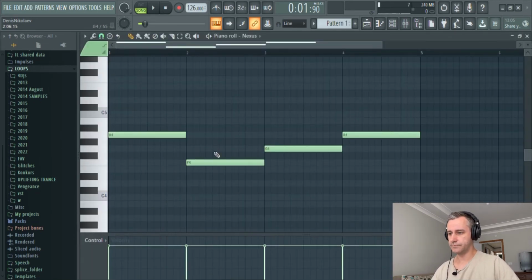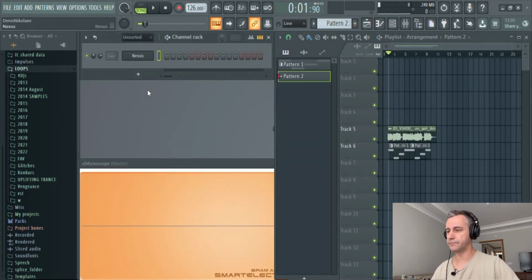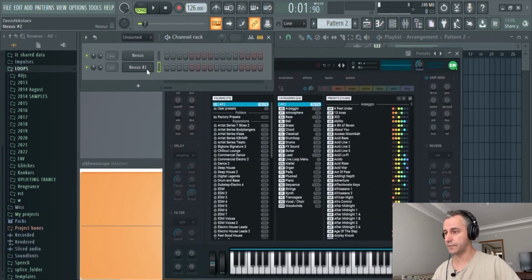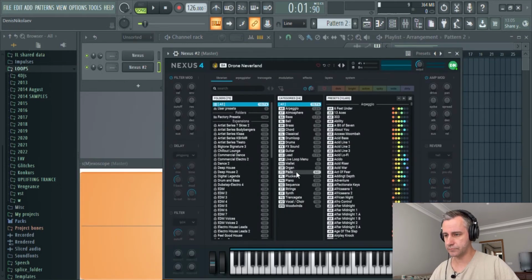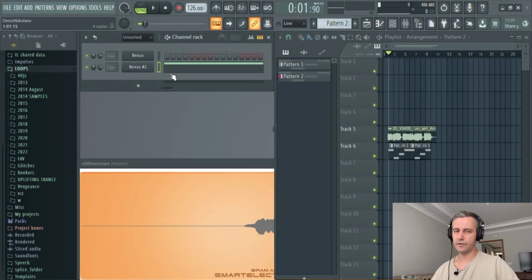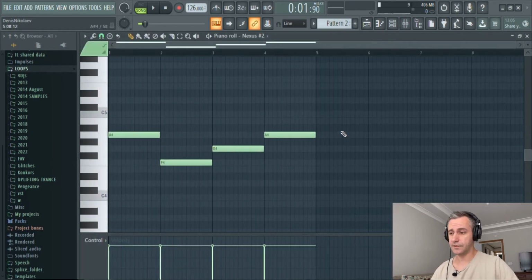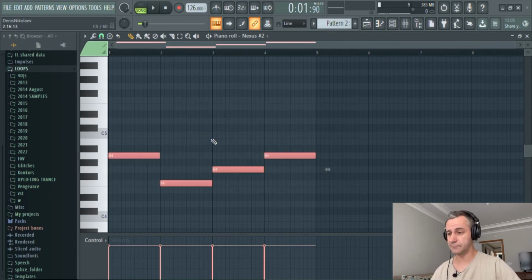I copy this harmony, these notes, to create some pad chords. Let's copy and find some cool pad preset. I don't know, you can use anything you want. Maybe you like Serum, Massive, Sylenth1. Never mind, use what you want. I'm going to use Nexus in this project.